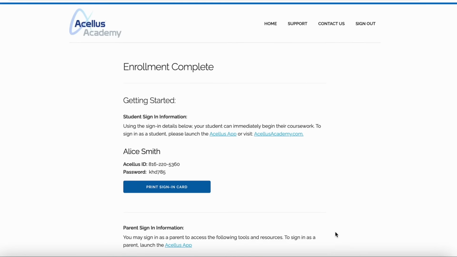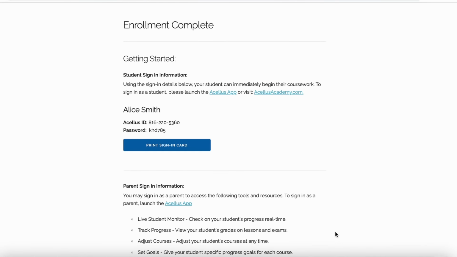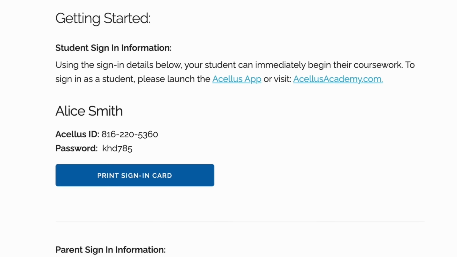beginning to learn. And in Acellus Academy, your student can begin immediately. Your student will be given an ID and a password. Now, this 10-digit ID is called your student's Acellus ID, and it's important to make a note of it so you don't lose it. We'll also send you an email with a copy of it. That Acellus ID is your student's username, and a password is provided.